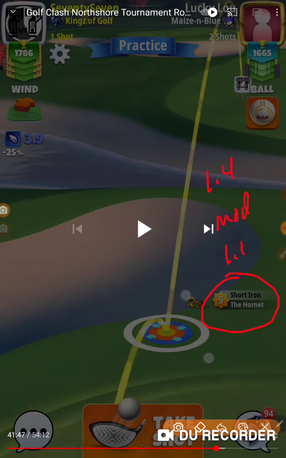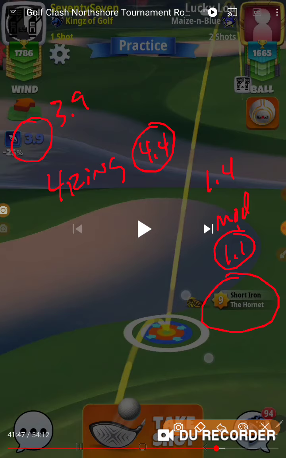So what I did was I added on to the wind. If it was at 1.1, I did a 4-ring pull. And so that put me at 4.4 is what I pulled for the wind. So if I had a 3.9 wind, I actually made a 4.4 adjustment. That works out to roughly 13%, a little over 12 and a half, 13%, right in that neighborhood.